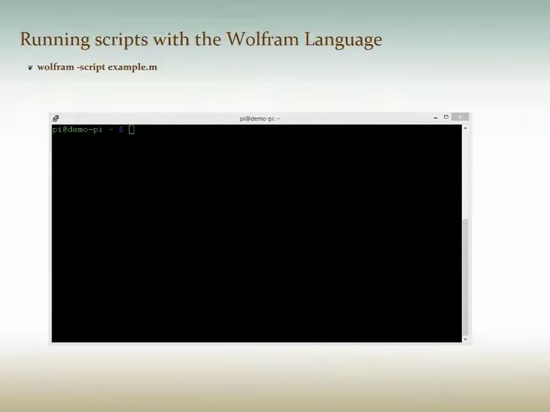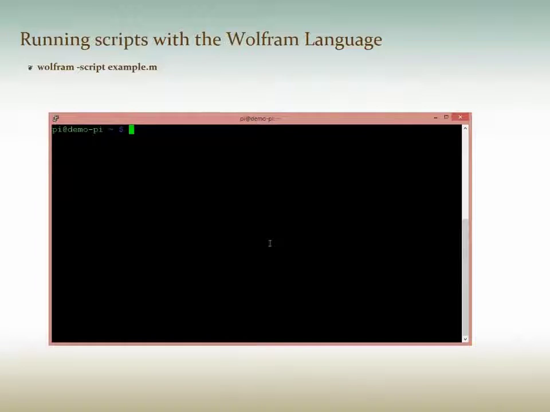If you want to run the same set of commands repeatedly, you can also place them in a text file and execute them by launching the Wolfram Language in script mode. In this example, I create a new file called example.m and enter one Print command in it. I then save the file and run it by giving the wolfram command the -script option with the file name.